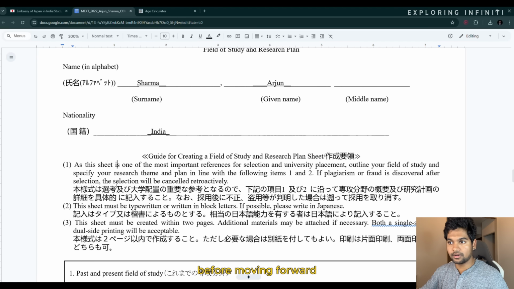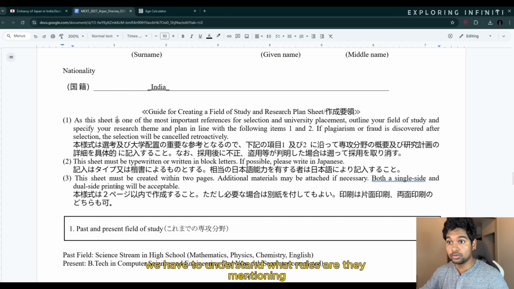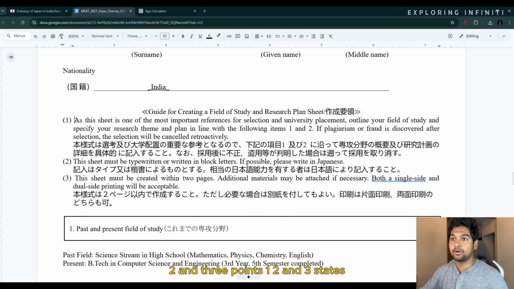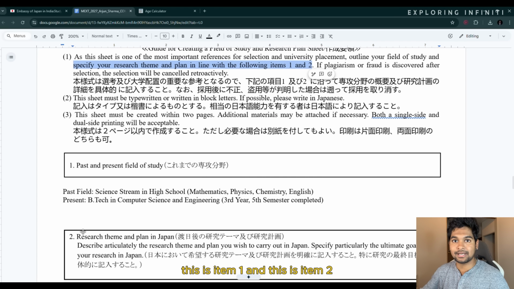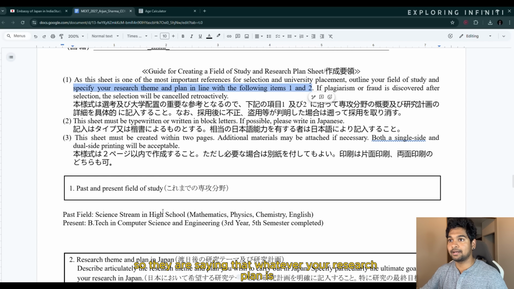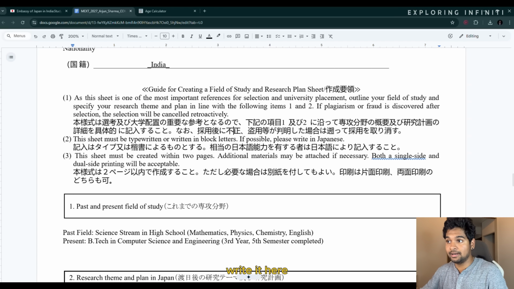Before moving forward, we have to understand what rules they are mentioning here in points 1, 2, and 3. The first point says to specify your research theme and plan in line with items 1 and 2. Items 1 and 2 are below. This is item 1 and this is item 2. So they are saying that whatever your research plan is, write it here.